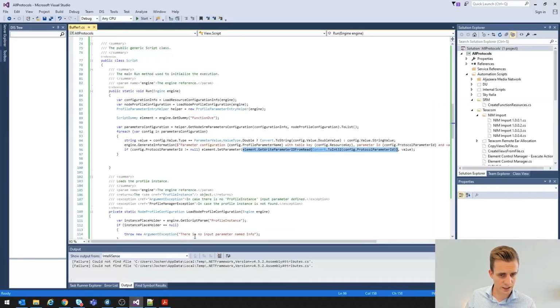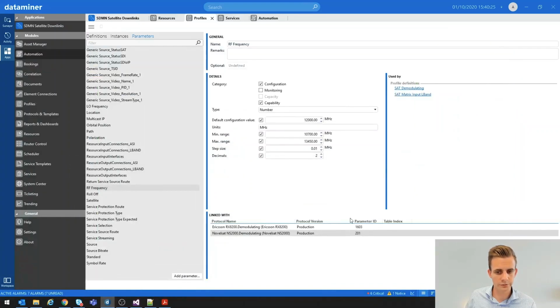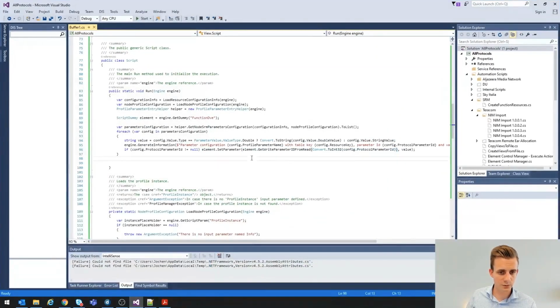So that's also what I'm checking over here. I have a method called getWriteParameterID from read. Of course, I need to use my write parameter. And this protocol parameter ID, this one is corresponding to one of these. So in case we are dealing with an RX8200, it will automatically take this ID. If we're dealing with a NovelSat receiver, it will automatically take this ID for the RF frequency. So this way we can perfectly do our set parameter with the correct value, the value coming from our profile instance, and we can completely set up all of our devices this way.